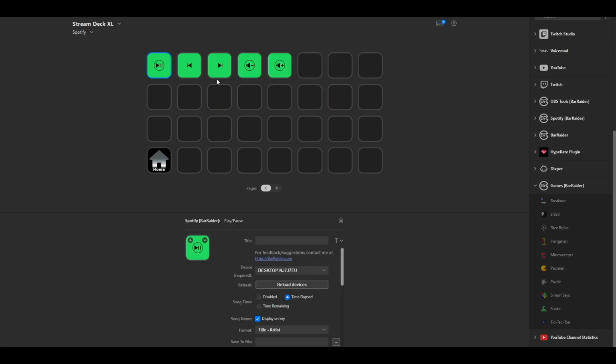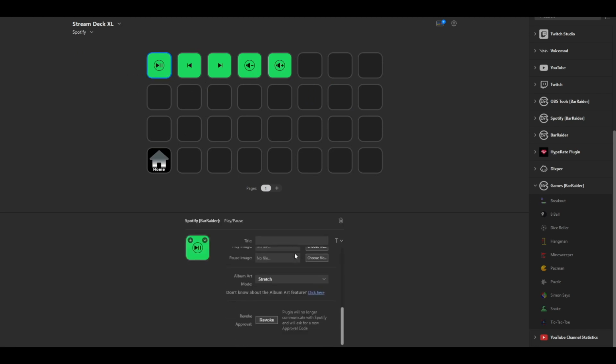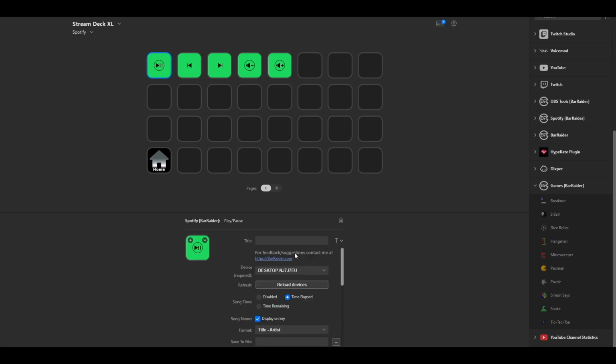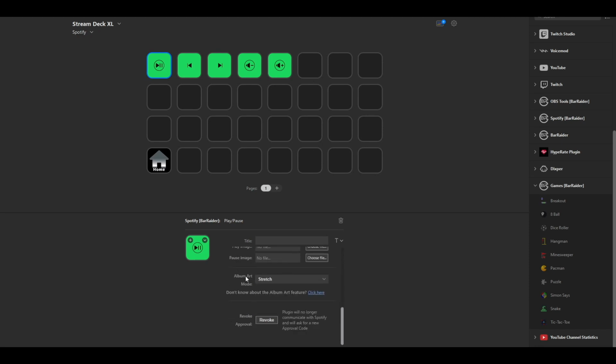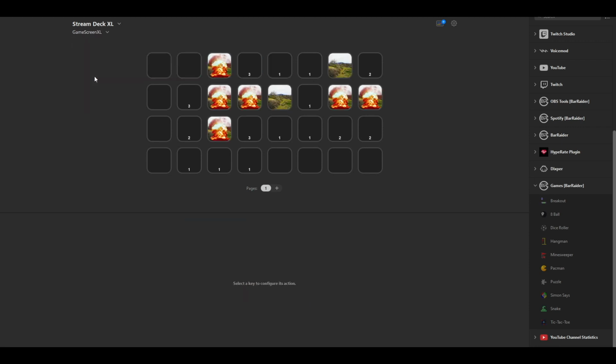And then again, like I said, we've got our Spotify as well, so you can see some of the different pieces that we can use. It does actually, as you can see here, in album art mode stretch, put the album art on this key when it's playing a certain song, which I think is quite interesting. I don't know why, but it is.